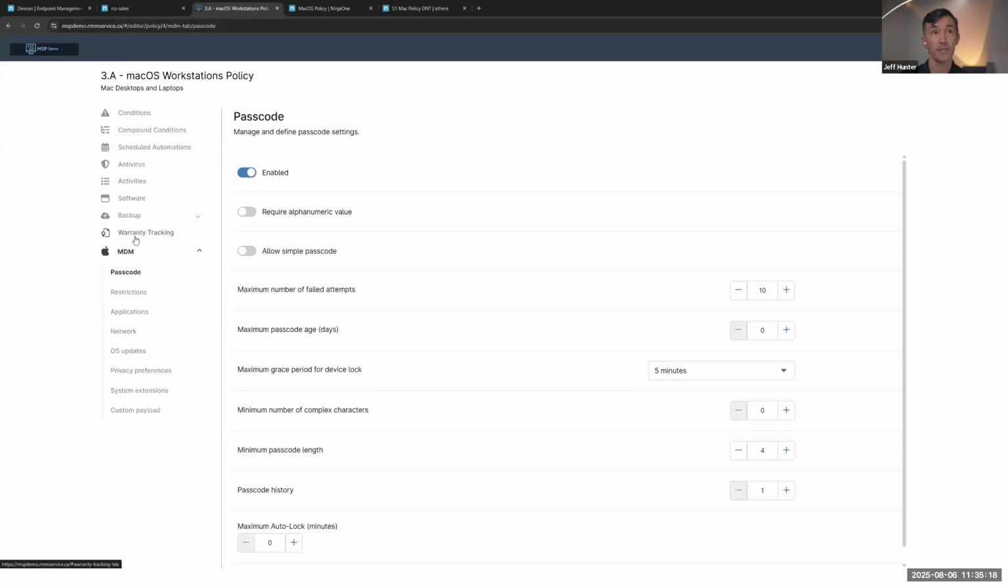So yes, you absolutely can use NinjaOne, the agent, in conjunction with Intune, but you cannot use NinjaOne MDM in conjunction with Intune. It is like Highlander, there can only be one.